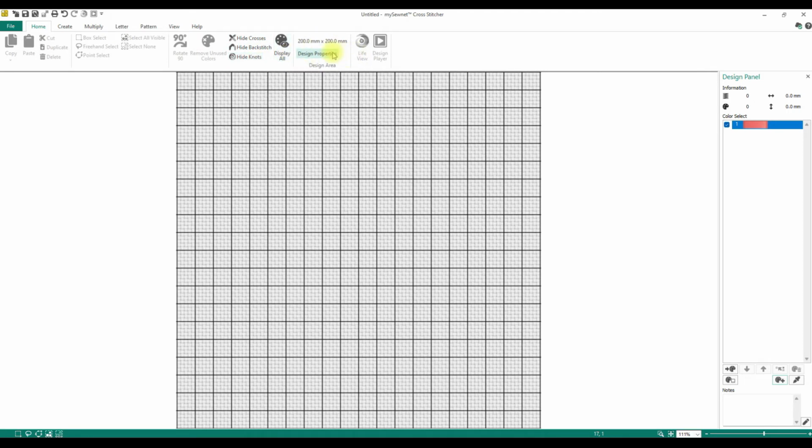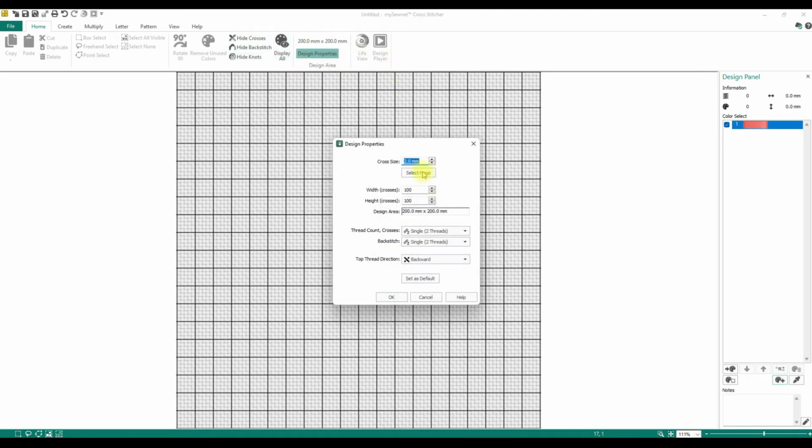It shows you your design properties. It says the cross size is 2 millimeters. You can select your hoop. My design area is 200 by 200. It does default to its own hoop. If you select its hoop, it's going to change these sizes. Thread count crosses, it's using 2 threads. Backstitch is using 2 threads. Top thread direction is backwards, so you can change that to forward so your cross goes the other way. And you can set all these as default.